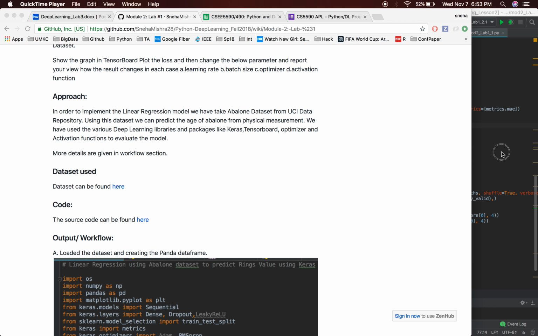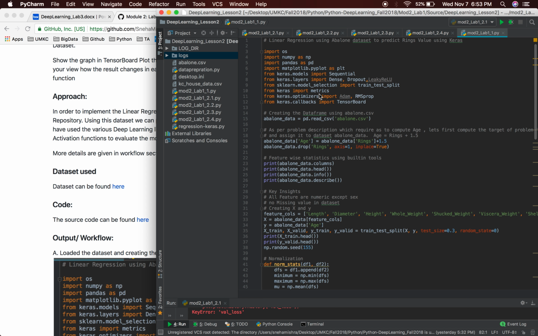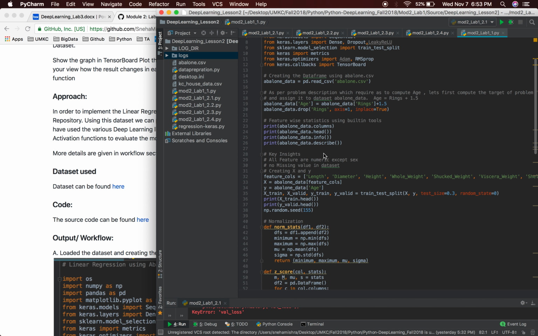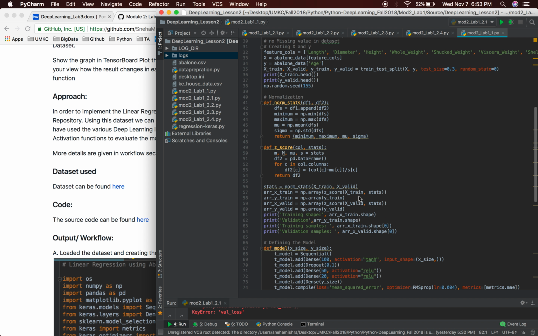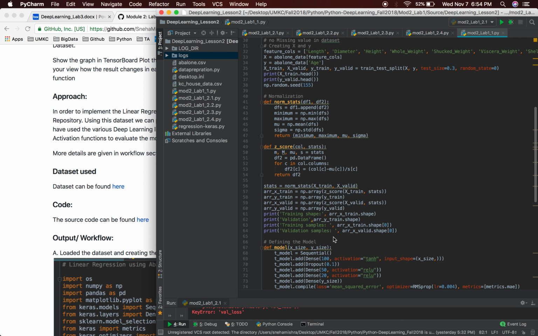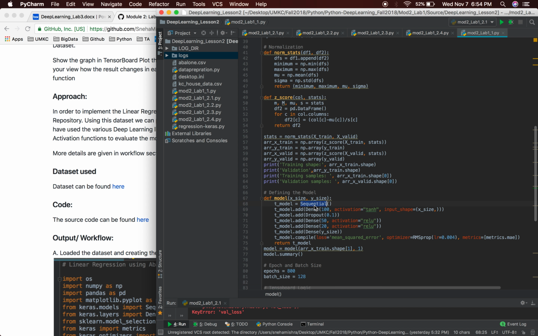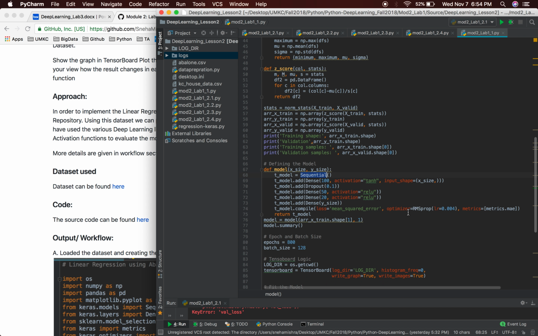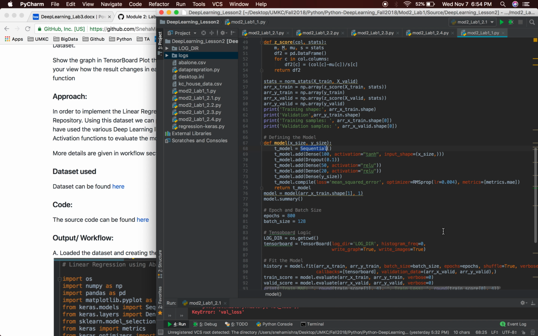This is the code for problem 1. We have used abalone.csv as our input file, the dataset for that. The same process goes: we read the file, we train the model. In the model we have taken a sequential model, and then we have divided it with different activation functions for the different layers. We have used tanh and ReLU for the different layers. The loss is mean squared error and the optimizer we have used is RMSprop. Then we compile the model and get the summary of the model.